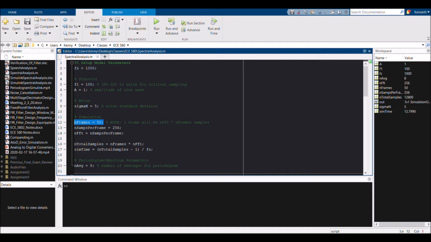Now we're going to define another variable, nFFT, which is just going to be the number of points we're computing for the FFTs that we're going to use. We'll make that equal to the number of samples per frame. So every time we collect a frame of data, we're going to perform an FFT on those points and do some other operations. And then the total number of samples that we want to simulate is going to be the number of frames times the number of samples per frame.